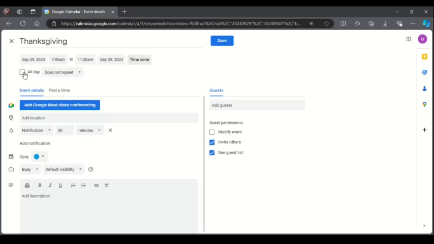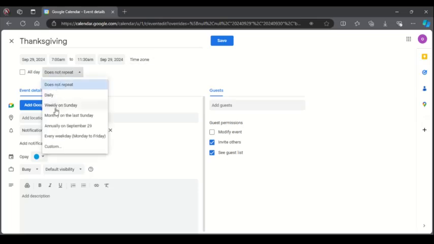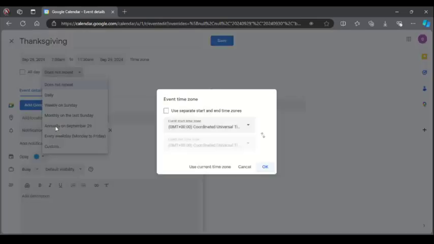Since the event is not going to take the whole day, I will check this. Then it says it does not repeat. If I want it to repeat daily, or weekly on Sunday, or once in a month, I can do that. This is just for the time zone. I don't need to do that, so I'll just cancel it.